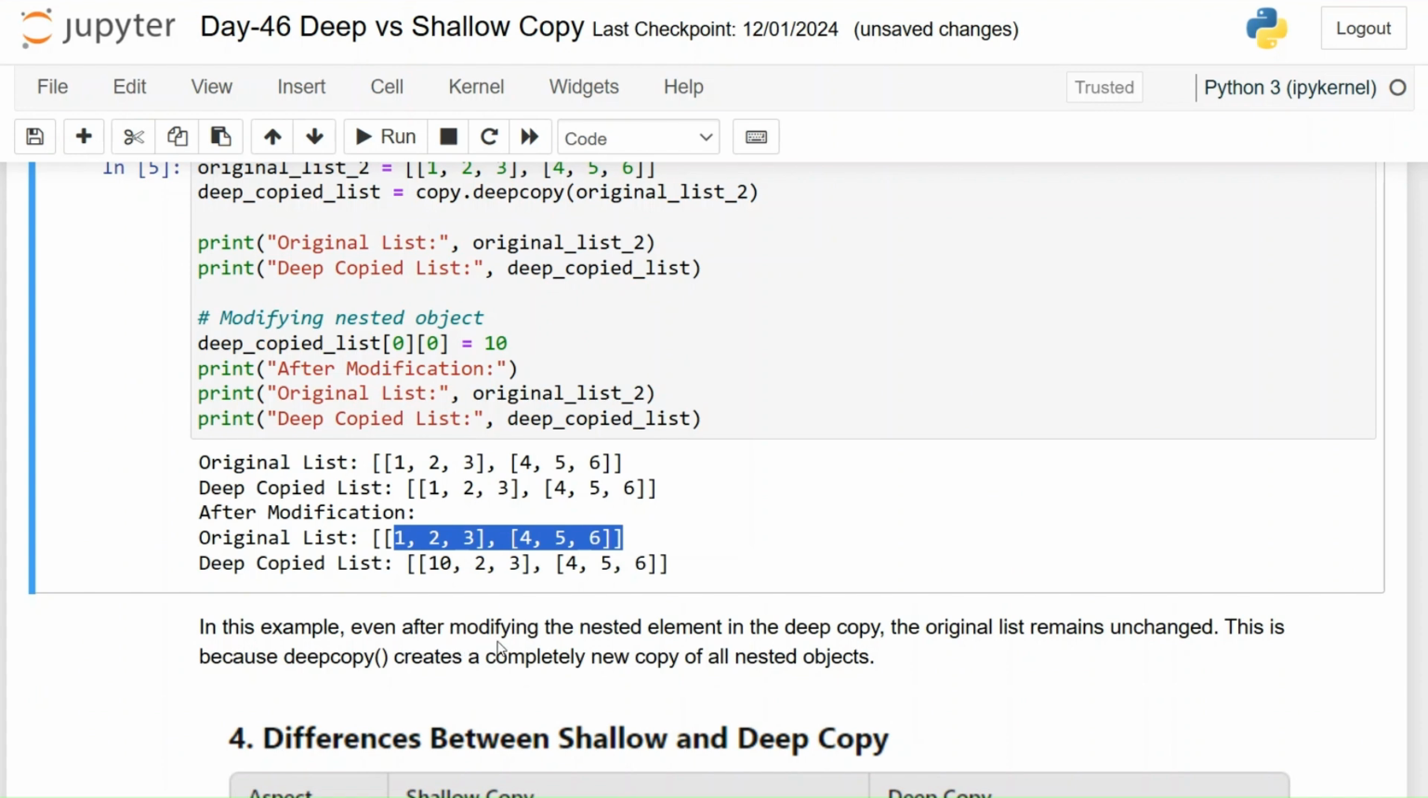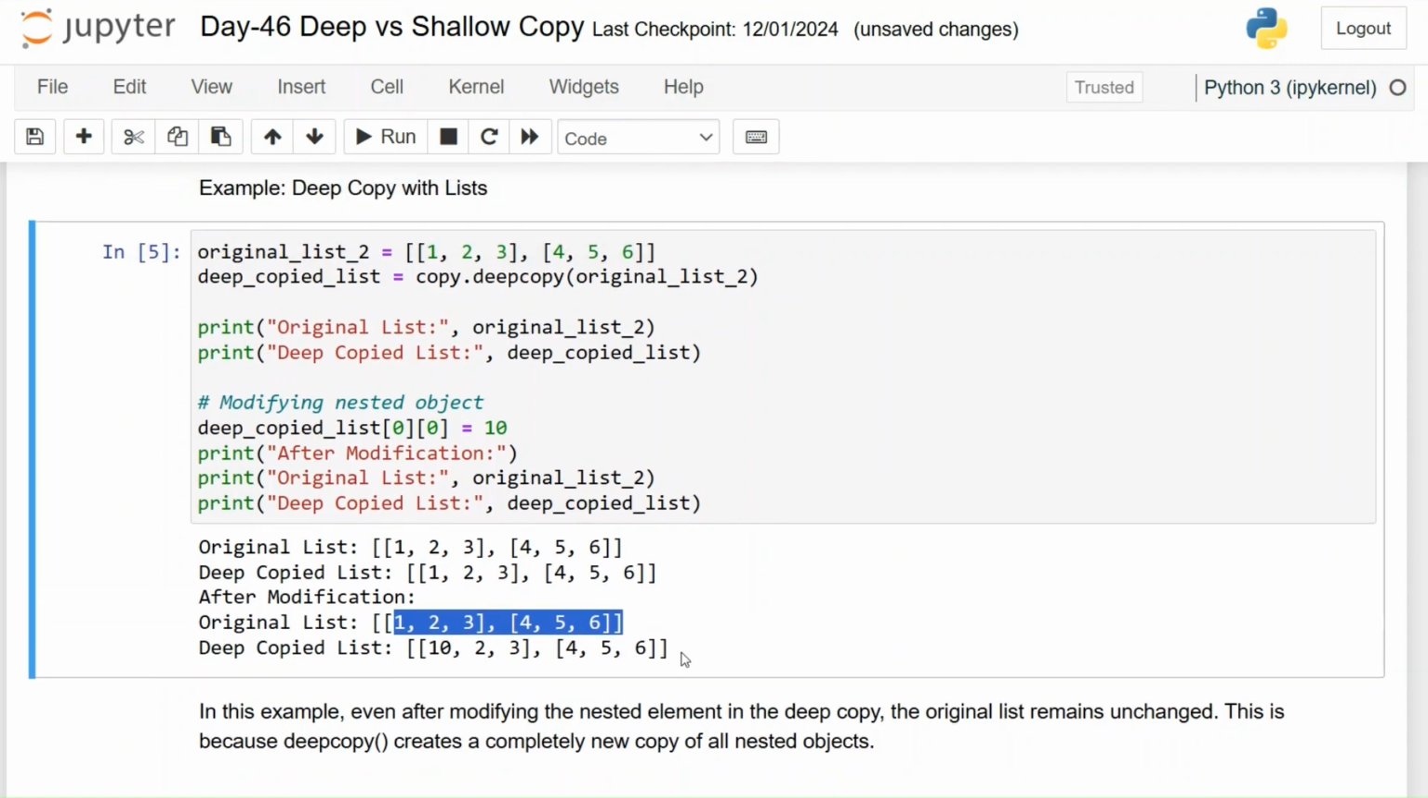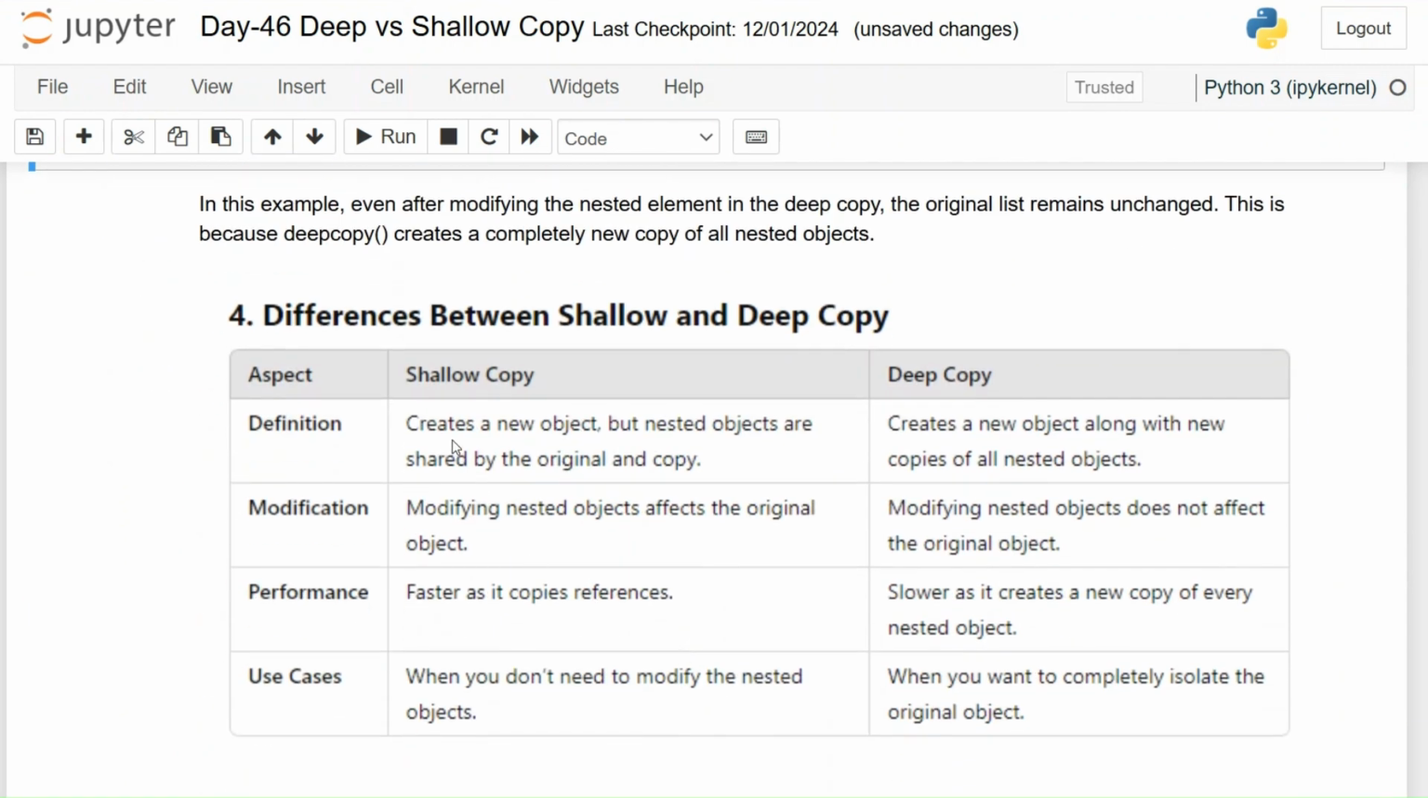So in this example, even after modifying the nested element in the deep copy, the original list remains unchanged. That's because deep copy creates a completely new copy of the nested objects. So see the difference: the shallow copy creates a new object, but the nested objects are shared between the original and the copy. So even though it creates a new object, the nested objects are still shared between both. Deep copy creates a new object with new copies of all the nested objects. So modifying in deep copy doesn't affect the original object, while in shallow copy, it affects the original object.